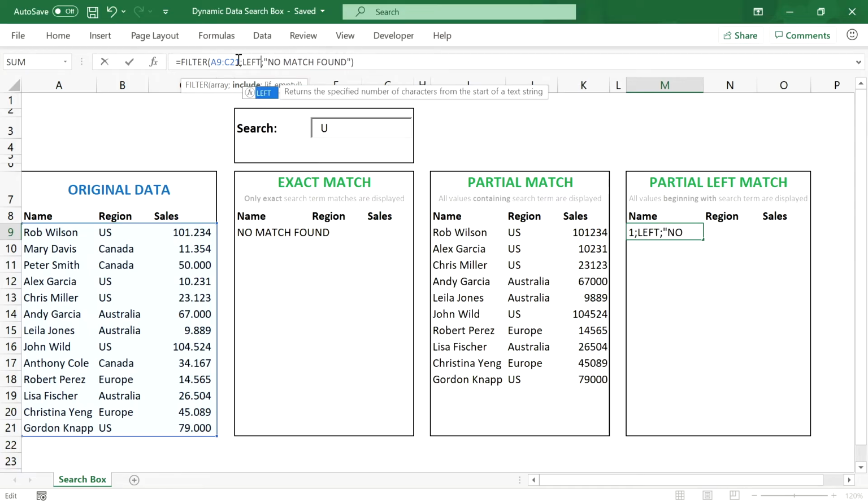We now apply the LEFT formula to our search column, because this LEFT formula returns the first few characters of each region value. The number of characters can be specified as the second argument of this function, and since we want to dynamically consider a part of the region word that has the same length as our search term, we simply enter the length of our search term in F3 using the LEN formula. And then we close the LEFT formula and compare the returned array to our search term in F3.